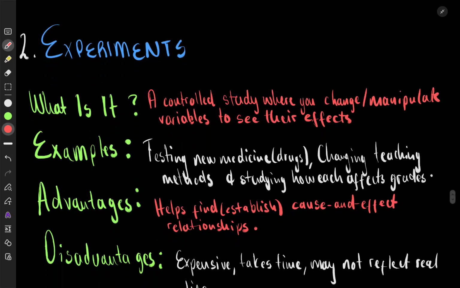Now we go to experiments. So what about experiments? This is a controlled study where a variable is altered, where you change a variable to see its effects. So you change a variable to see the effects of that change, to see the effect of the change on the variable.